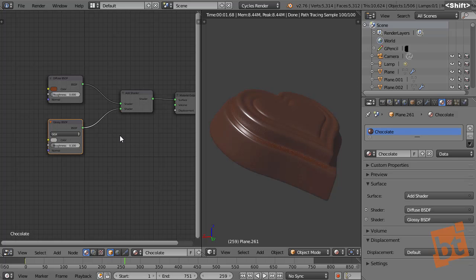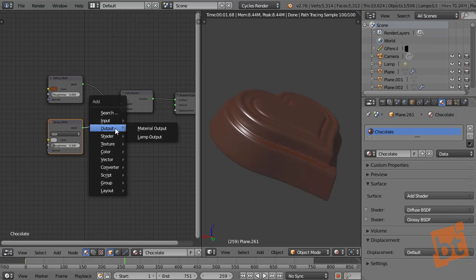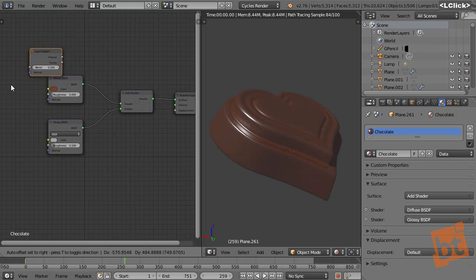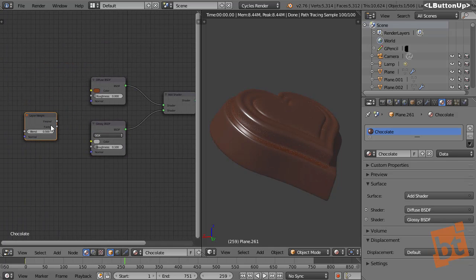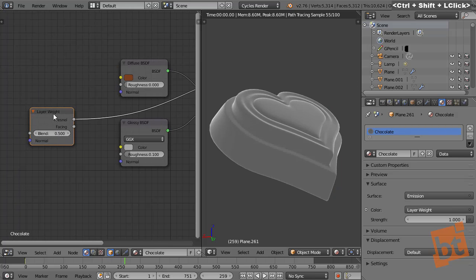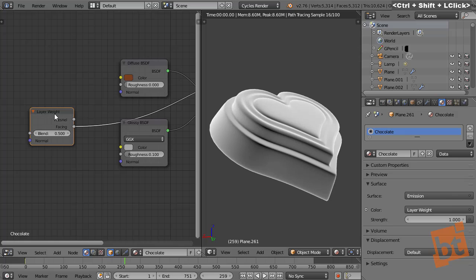I'm going to press Shift A to add a node. I'm going to input, and I'm going to select layer weight. I will just put it around here, and by holding Control Shift and left click, I can see what this effect does. Okay, I want to use the facing. I won't go into the details of what this does, but basically it sets in black the parts of the model that are looking towards the camera, and in white the parts of the objects that are kind of parallel to the camera.